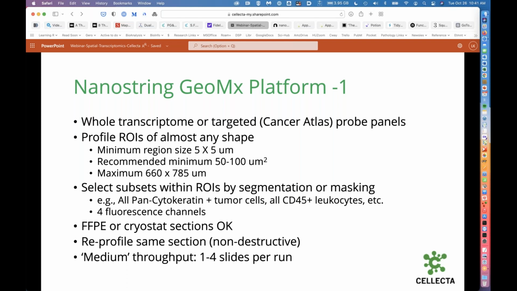You can select subsets within regions of interest by segmentation or masking. For example, you can ask for collection only from the pan-cytokeratin positive tumor cells or from the CD45 positive leukocytes, etc. There are 4 fluorescence channels. I'll have some more information about how those are used later on.